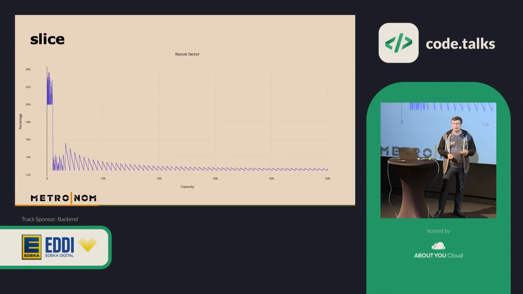So, we know that slices resize. What I've done here is I took all the values from 1 to 50,000. I created a slice of that capacity, appended one extra element to it. The slice got resized. And I divided its new size by the old size to figure out this resizing factor. The results are in the graph behind me.